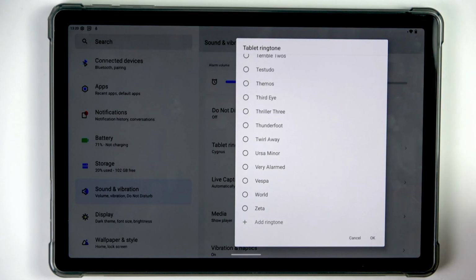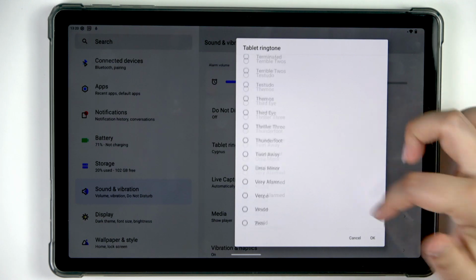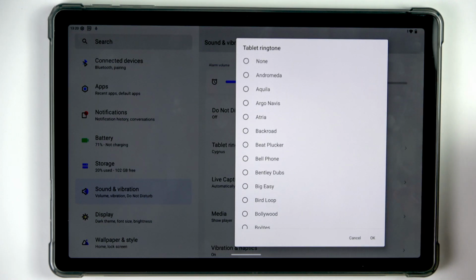At the bottom we've got the option add ringtone, which means that we can set our own ringtone, for example, download it or record it as the ringtone for incoming call. And on the other hand, at the top of the list we've got the option none, which means that after choosing it, your device will not use any kind of sound to notify about the incoming call.